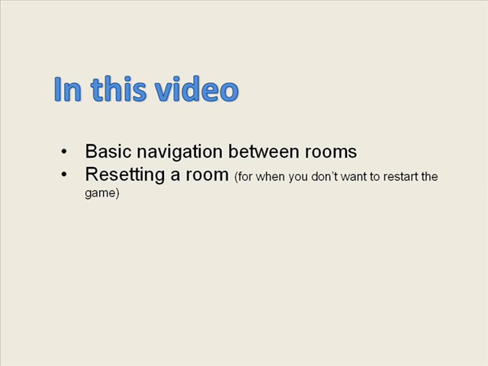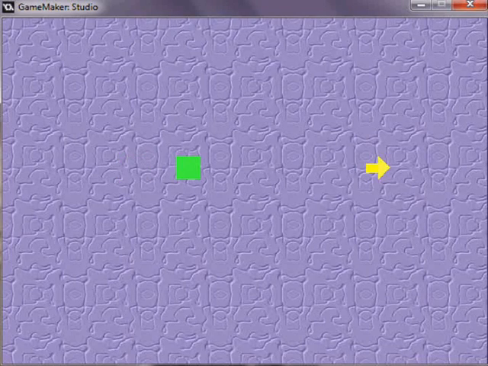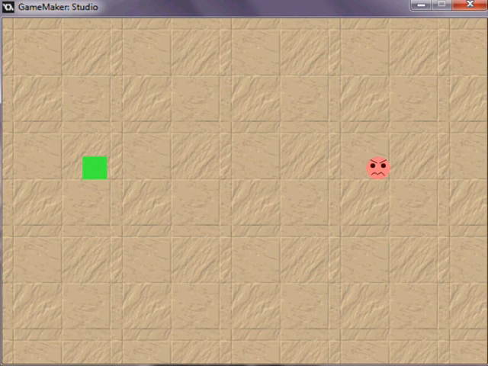This video is about basic navigation between rooms in a game. You can find more on this in the video on using menus, which uses the same functionality. So in room 1, we move to the portal and jump to the next room. In room 2, we collide with the enemy and the level restarts.